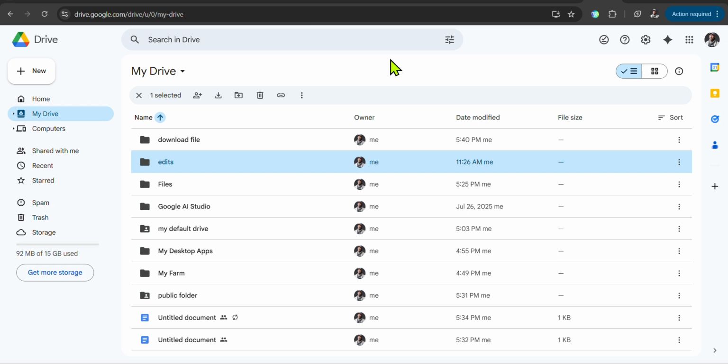So let me show you step by step how to allow people to edit a folder in Google Drive. If you share a folder with someone with the link and you now want to let people upload their files inside the folder, let me show you step by step how to do it.